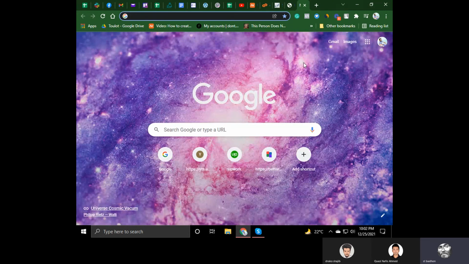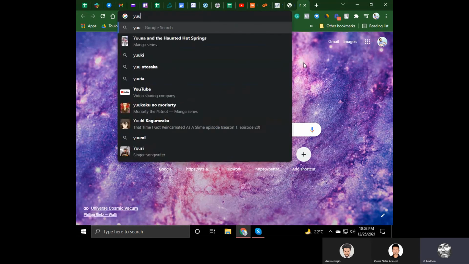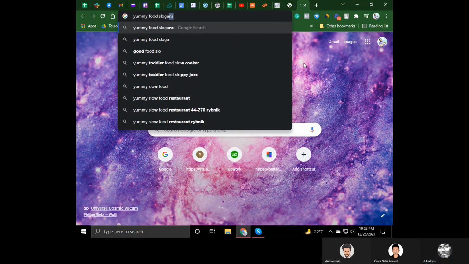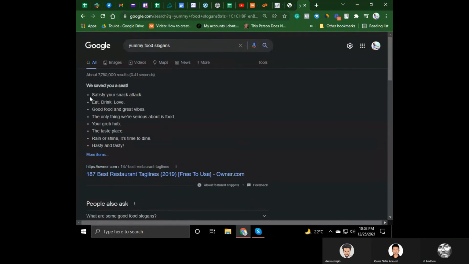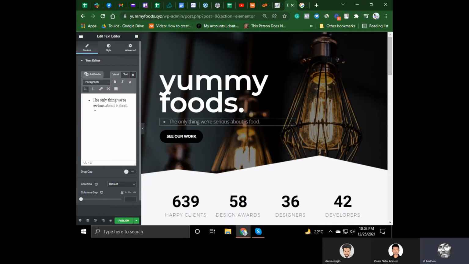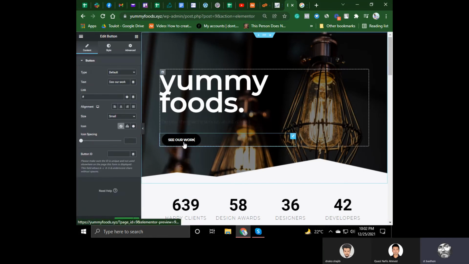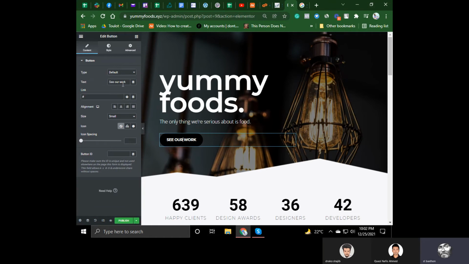And then you can definitely search Google for some taglines, like yummy food slogan. Okay, I'm gonna use this one. Go back and paste it here. Now I need to remove this. Okay. And you can just click on the button and change the text.